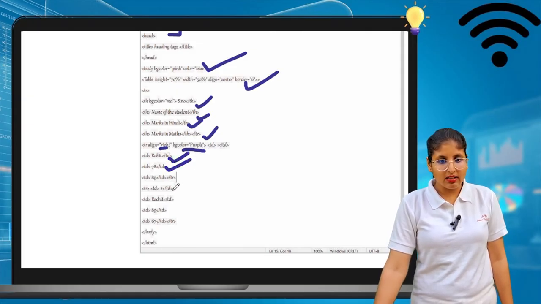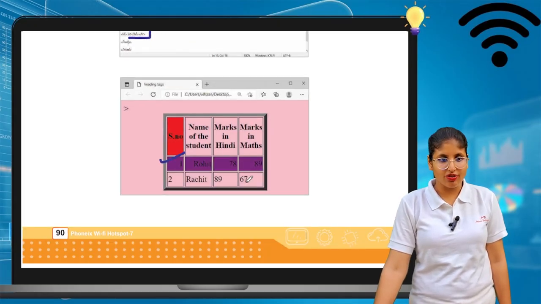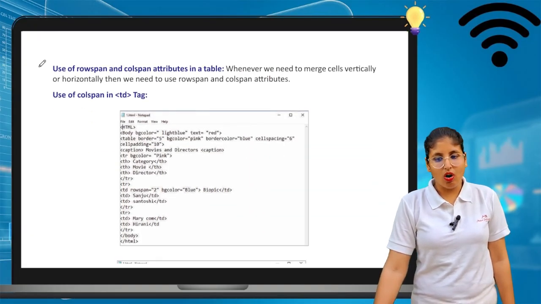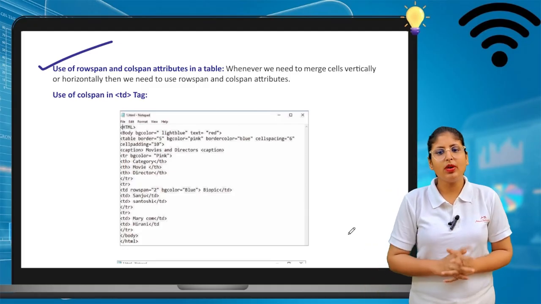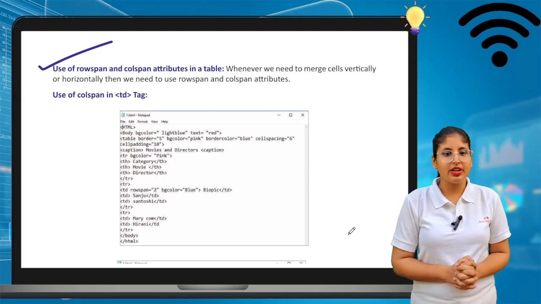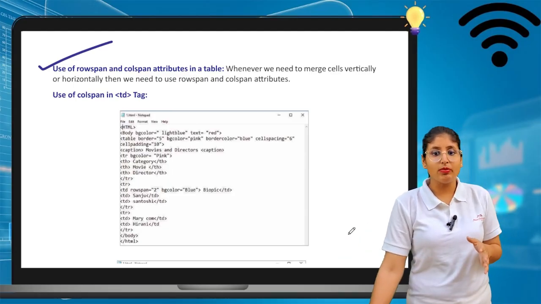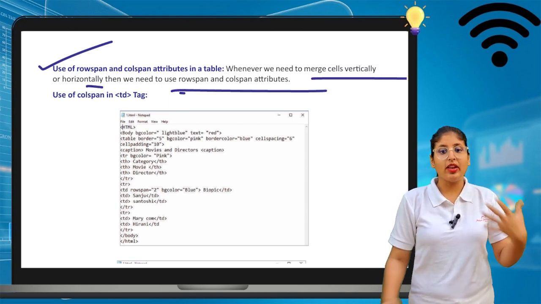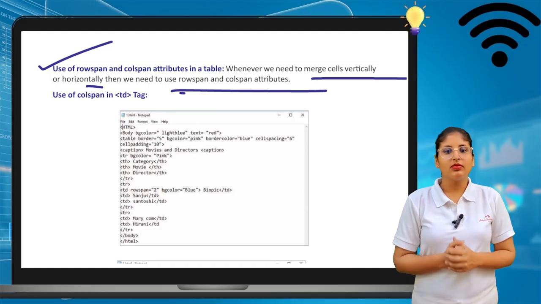Next thing is that here we can see the marks of other students are the same, no change, but only the marks of Rohit are changed. Change means the color of that row is changed. Now we will see use of row span and col span attributes in a table. Whenever we need to merge cells vertically or horizontally, then we need to use row span or col span.